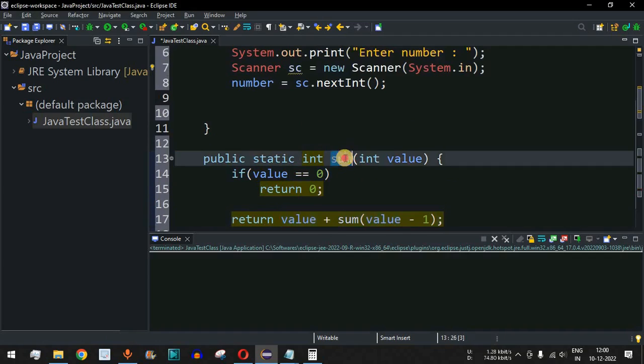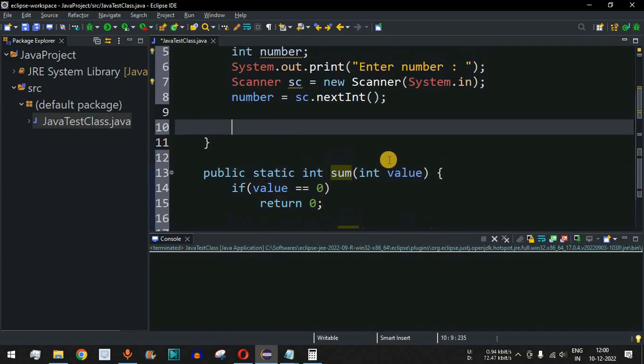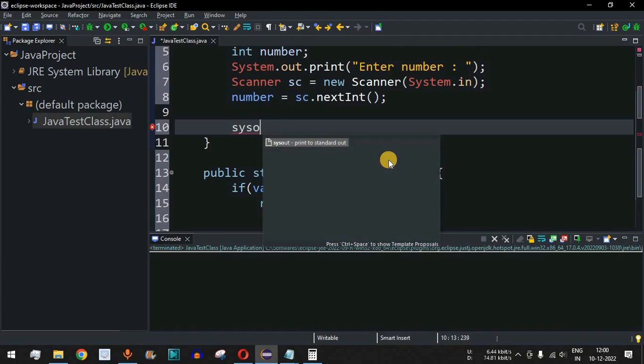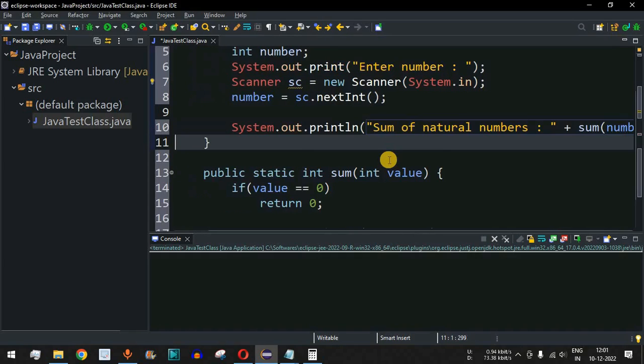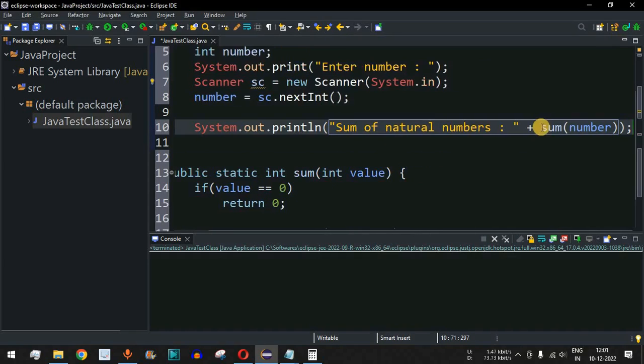So guys, we simply have to call this method, that is sum. Over here we will simply have the println statement, and we will say sum of natural numbers followed by a colon, and then we call this method, that is sum, along with the number that is entered by the user as the parameter over here. So this is the way we call the method sum followed by the parameter, that is the number entered by the user.